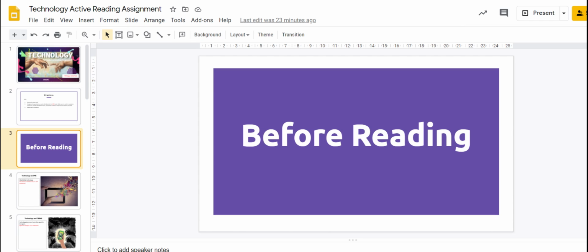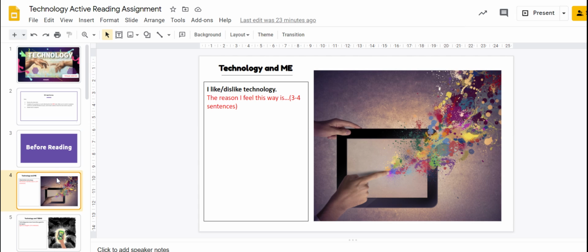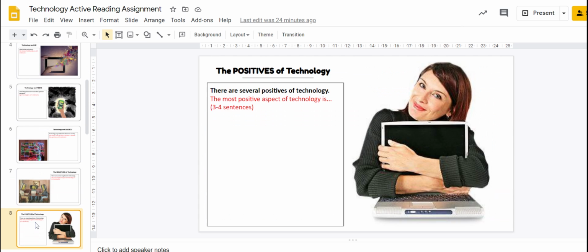This is a pre-reading activity, and you will see that there are a number of questions related to technology. Your job is to answer them in the space provided. The first one, for example, says, "I like or dislike technology, and the reason I feel this way is." Your job is to reflect on the role that technology plays in your life and whether you think it has more positives or negatives, and then you're going to answer in the box. And so on for the rest of the before reading assignment questions.